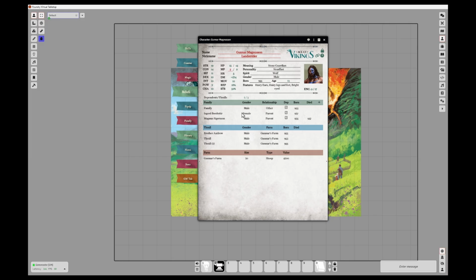The family tab lists your family members, any thralls you own, and any farms you own. You can create new family members by clicking on the plus icon. You don't add thralls to the character sheet, you add them to the relevant farm, and then you add the farm to the character sheet, which pushes the thralls to be displayed here. Clicking on any of the names again opens up the individual sheet.